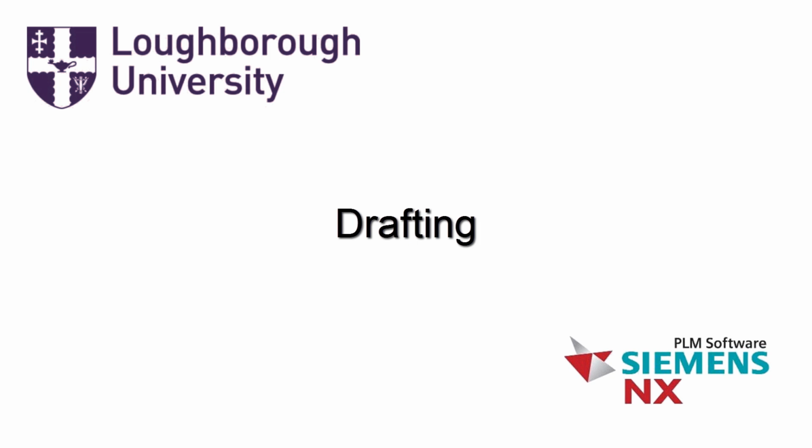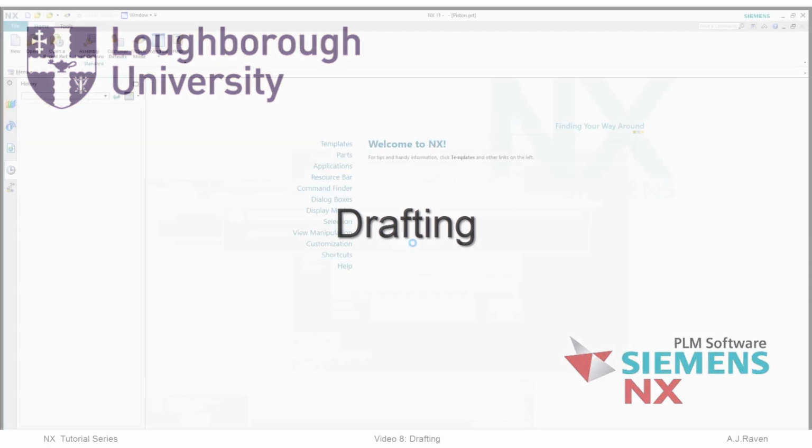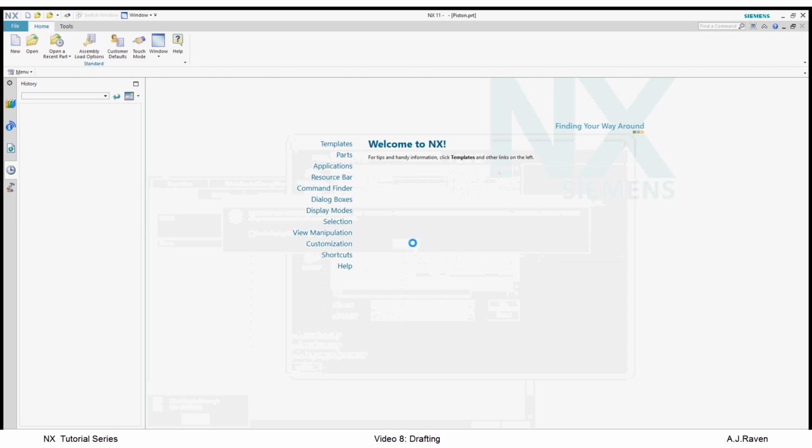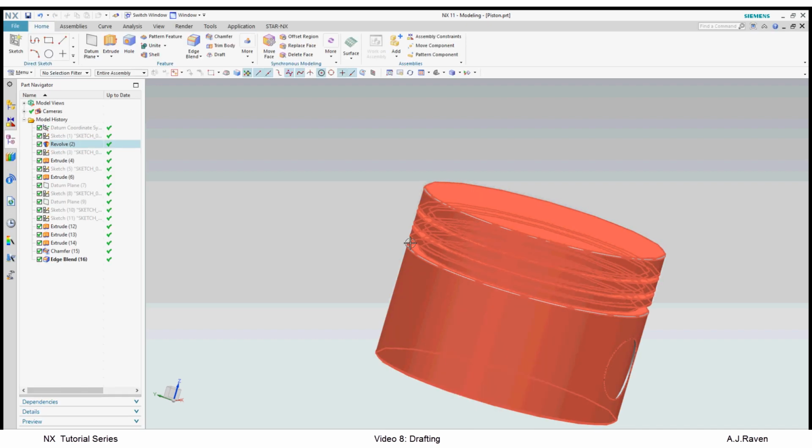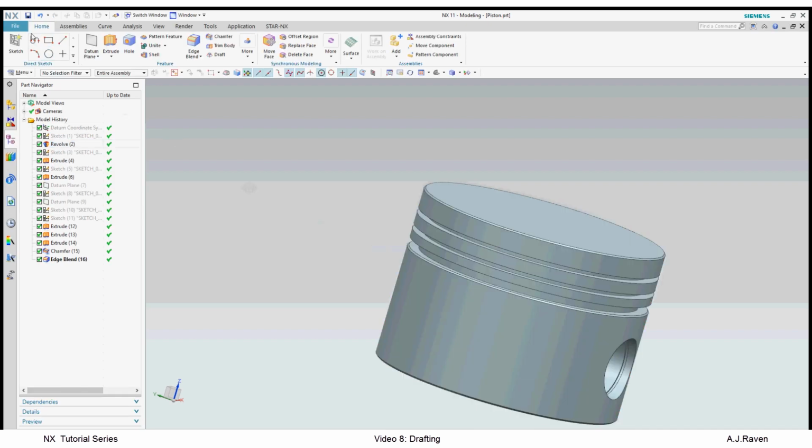In this video, I'll show you how we can take our completed parts and assemblies and turn them into engineering drawings that can be used to give details for manufacturing your creations. Start by opening the part or assembly of which you will make the drawing. For my example, I'm using this piston head. Now, there's two ways I can turn this into a drawing.